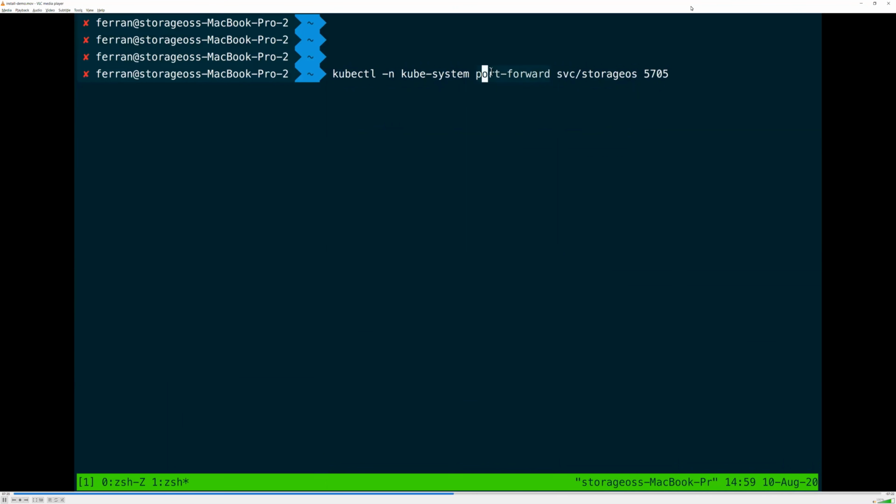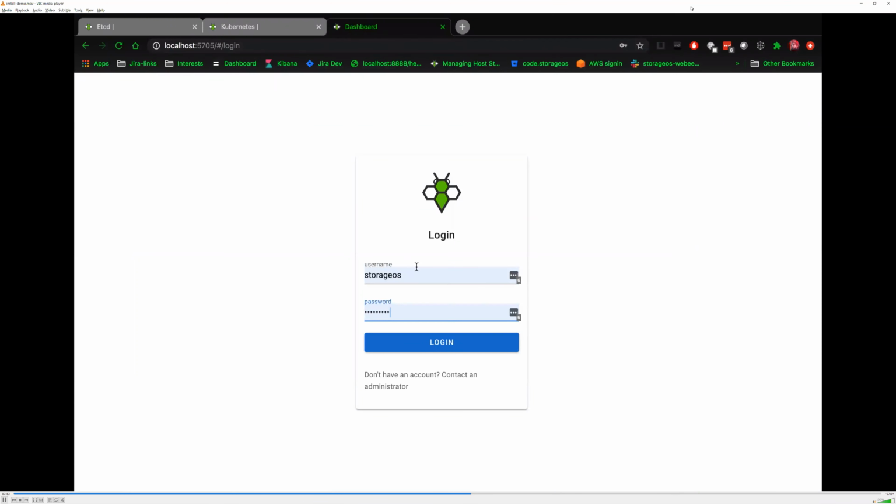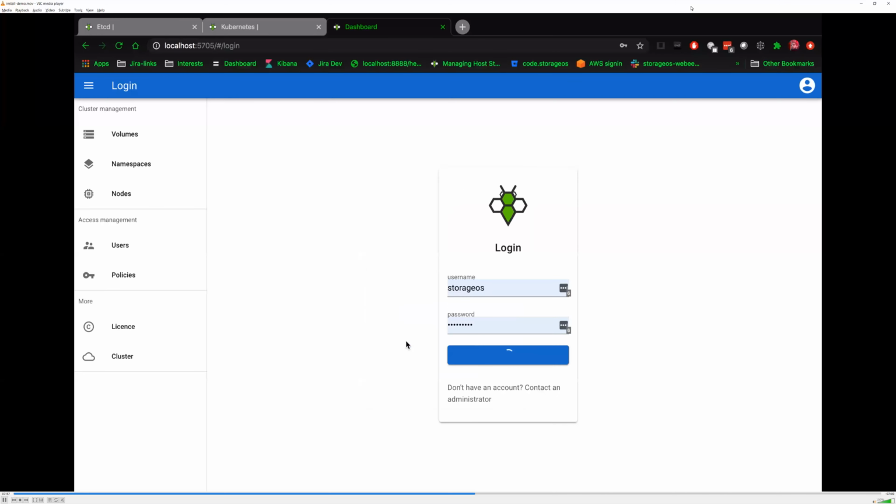Now, we're going to use a port forward to connect to the StorageOS service. So all the StorageOS daemon set pods serve the API port in the 5705. I'm going to use my local host specifically to access the StorageOS user interface. That can be accessed also with an ingress. However, this tends to be an easy solution for demonstration purposes.